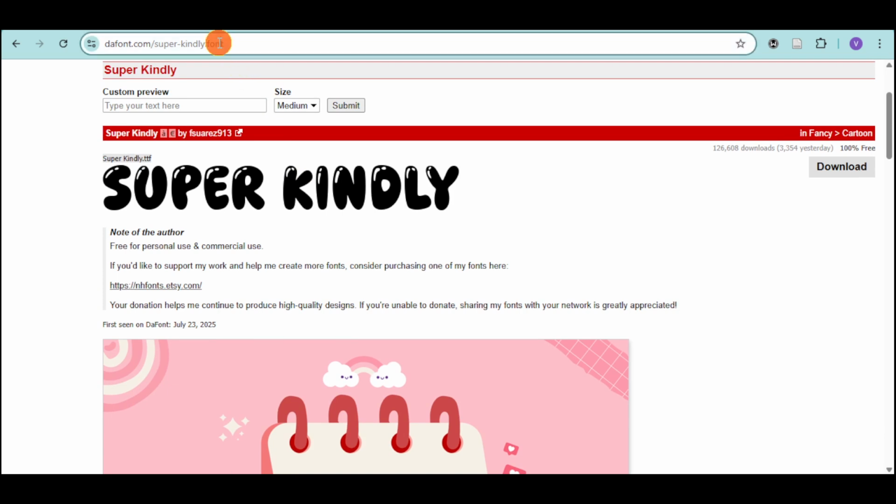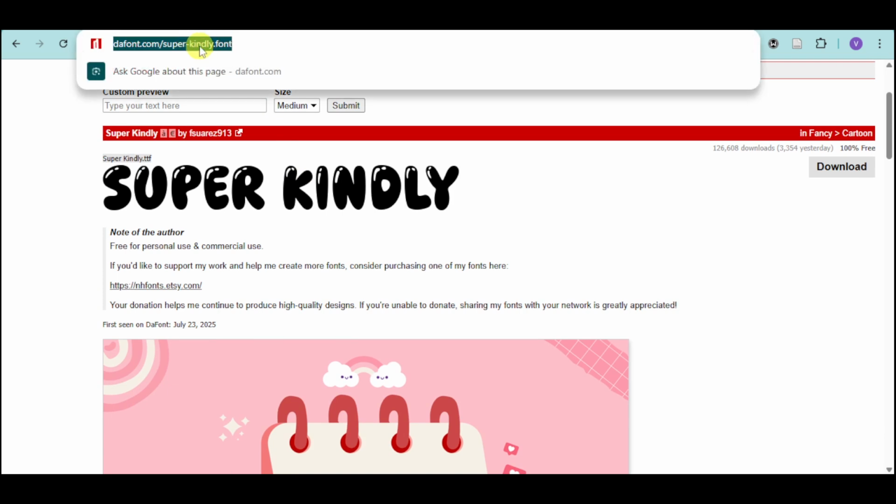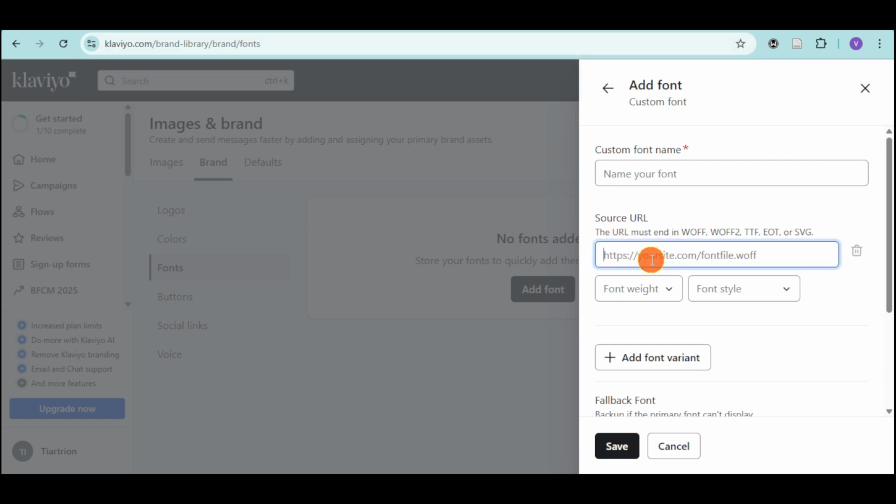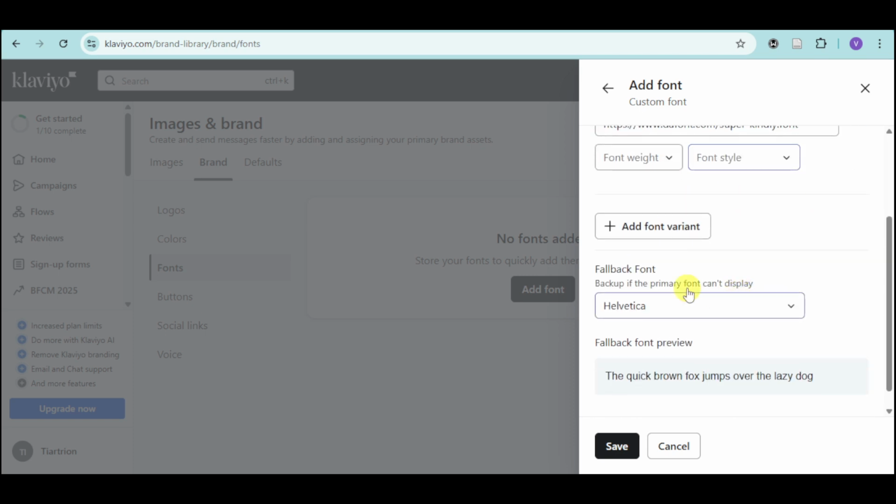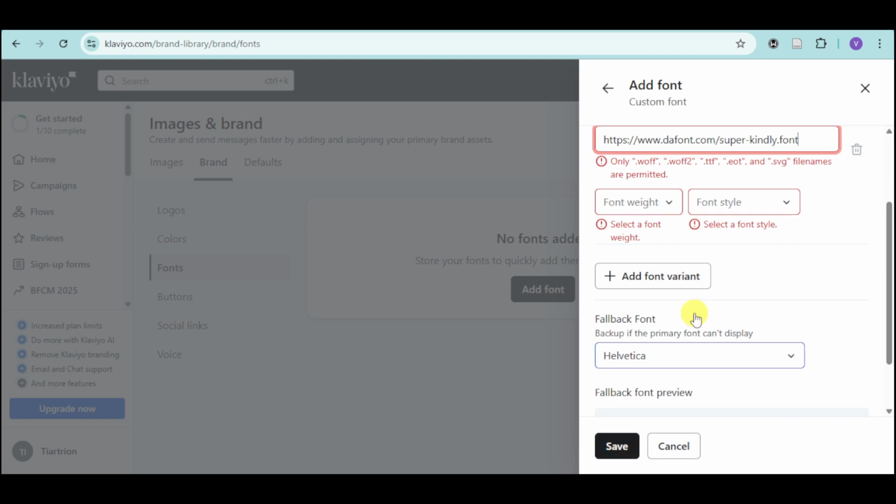You can do so by going over right here to the URL and then copying it using the Ctrl C on your keyboard. Head back right here and then input right here the actual URL. Naming here the font. Let's name this Super Kindly. You can add a font variant as well as fallback font. And after that, head over and click on save right here.